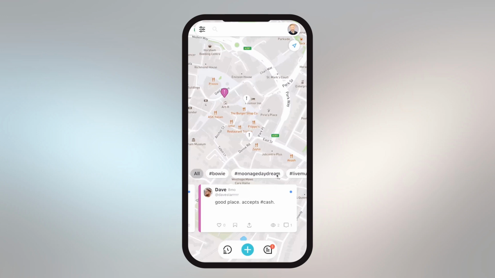Now let's look at what happens if I do something with these hashtags. Firstly, what do they mean? It means that someone who has posted in this area has annotated somewhere in the text of that post a hashtag and then a word or a name. So if I tap on Moon Age Daydream, it's now highlighted. So it's going to show the cards and the corresponding pins that contain Moon Age Daydream. So it effectively acts as a filter.